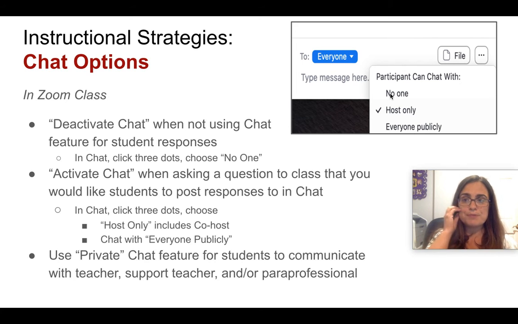Now you can also opt to activate the chat, and you can activate it in two separate ways. You can decide that students can chat with just the host directly. And when you do select host, if you have a designated co-host like a para, a support person, an inclusion teacher, they are also an option for the student to reach out to, okay? Or you can decide and you can click in real time everyone publicly, and by doing that, you are allowing the student to chat so that all their classmates can also see their comments.